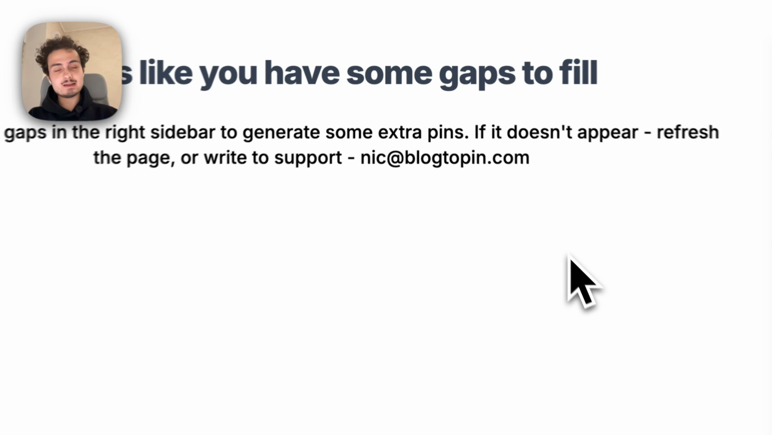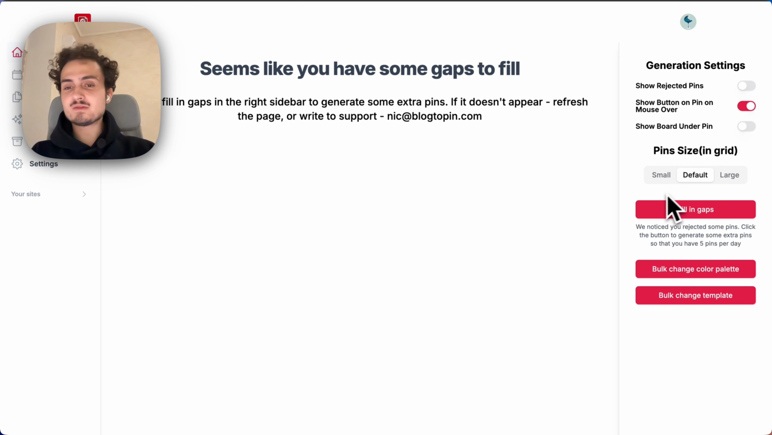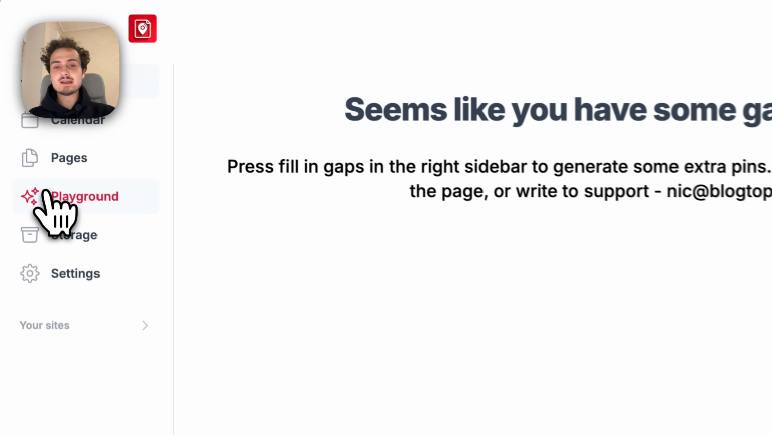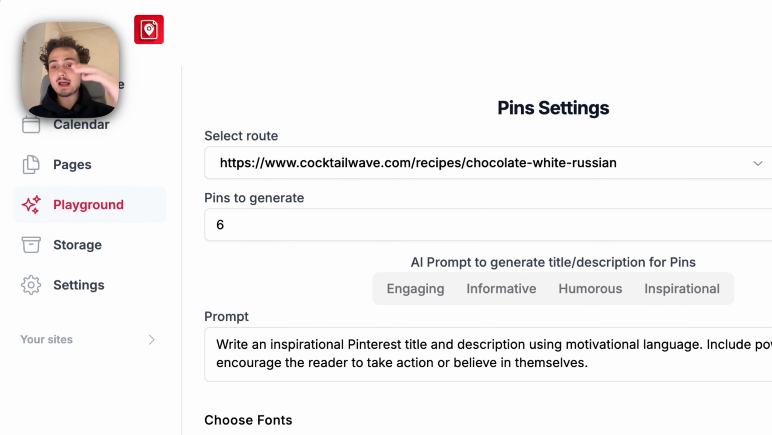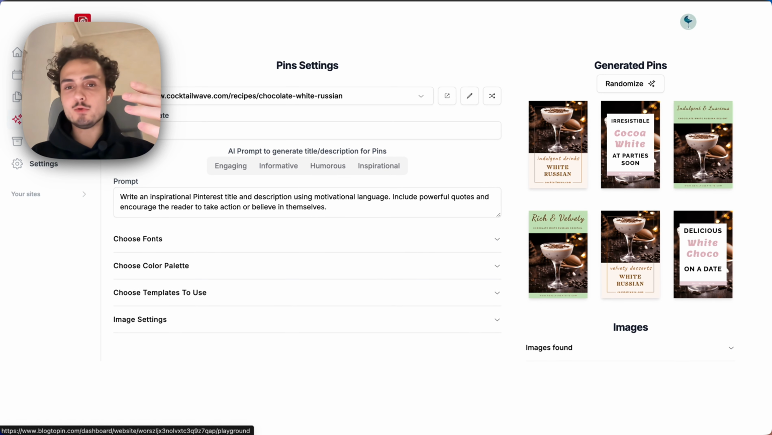And when you're happy with that, I can always press fill in gaps and it will generate pins 1 month in advance. So let's quickly take a look at how it looks and how you can do actually the same, and how you can make the process of generating pins 1 month in advance for you, or 2 months in advance, whatever.